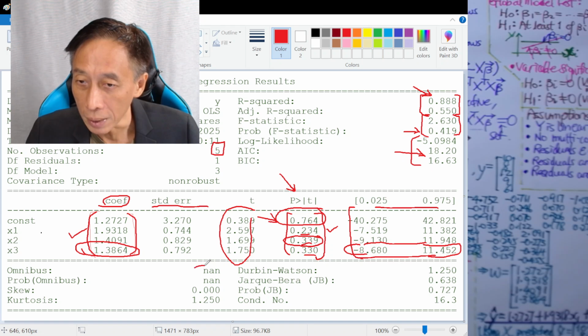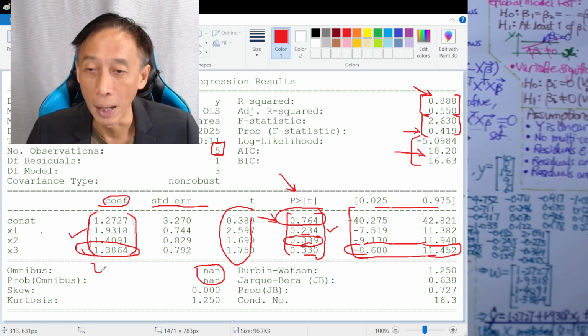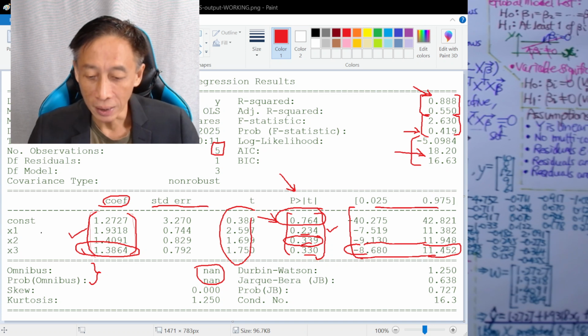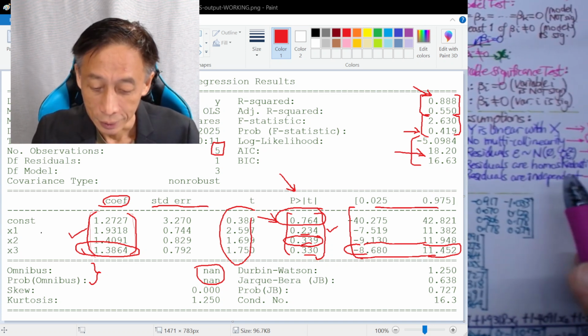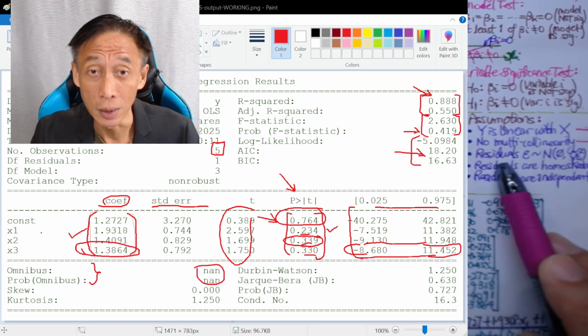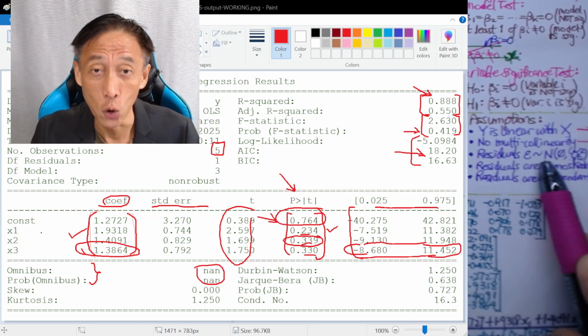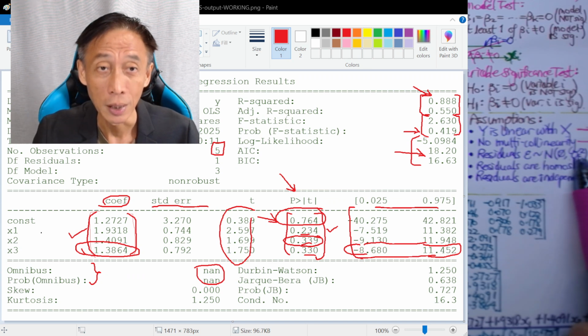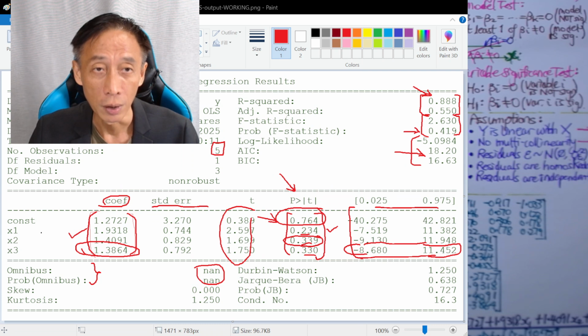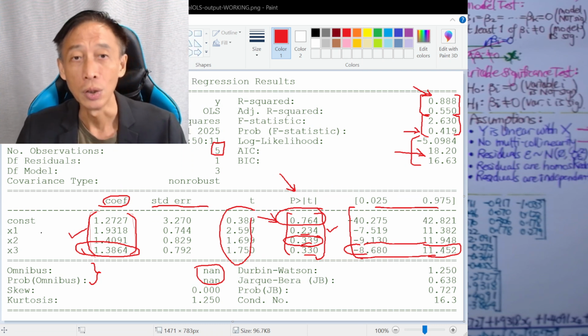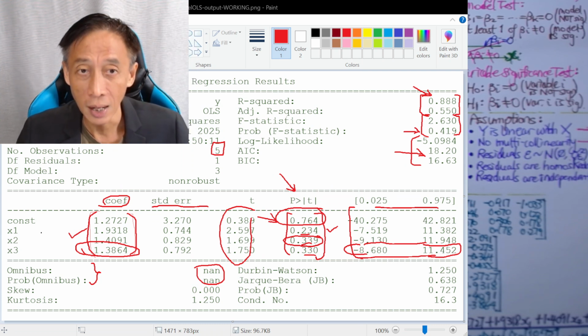Okay, the omnibus and the probability, the p-value for the omnibus test, is to test for normality. All right, normality of what? Remember here that one of our important assumptions was that residues are normally distributed, centered at zero, having a constant variance, right? So this normality of residues will need to be tested. One test is the omnibus test.